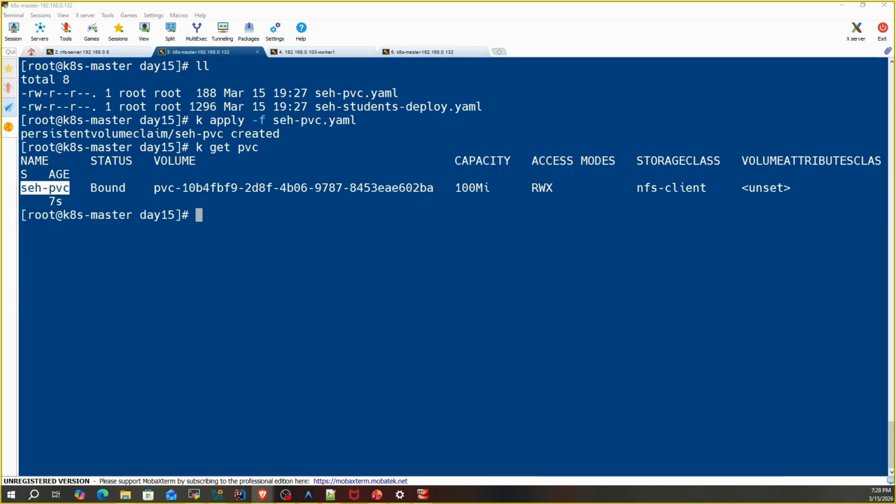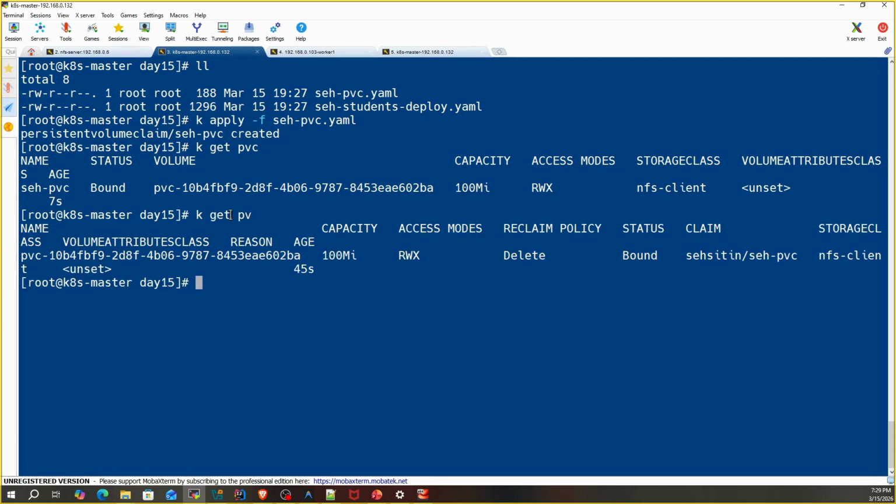Let's verify that using kubectl get pv. So here we can see the PV has been created automatically, and it is claimed by the sh namespace, and the persistent volume claim name is shpvc.